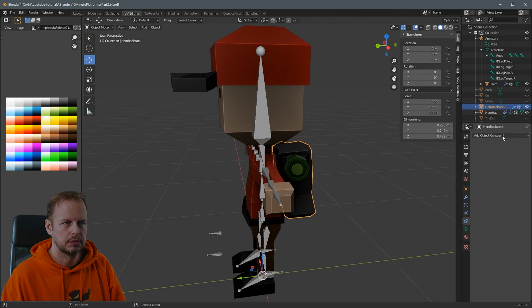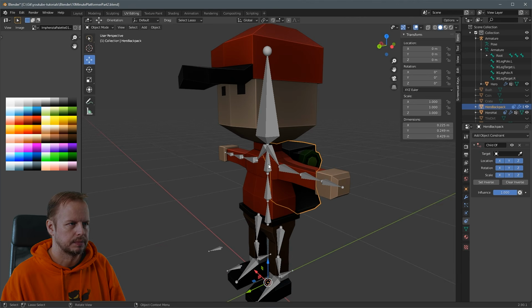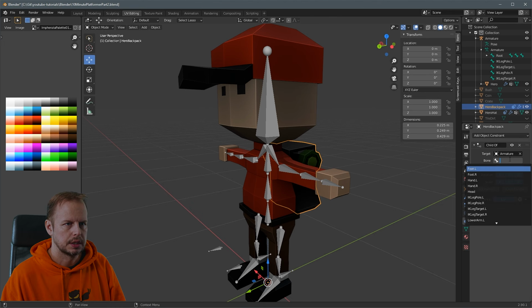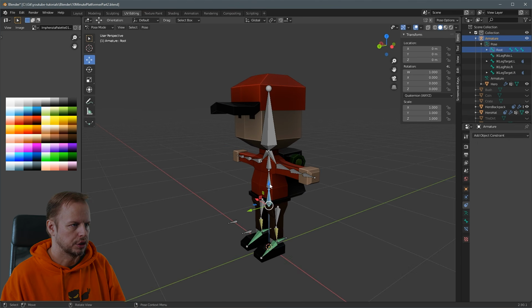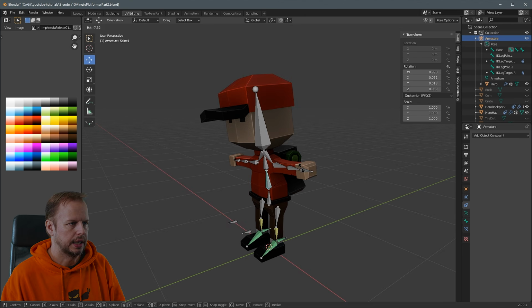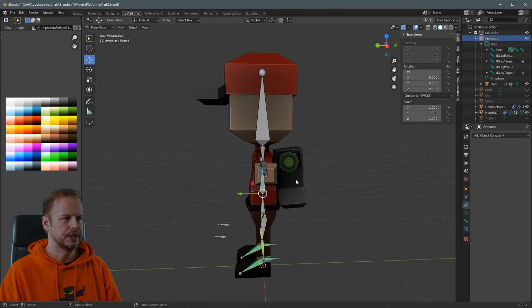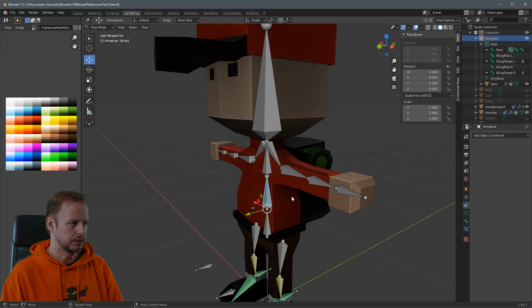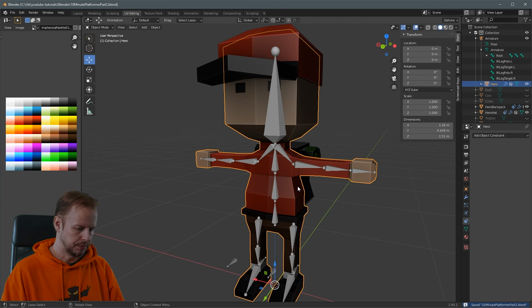Same thing for this one. We'll add a constraint, child of. And this one, we're going to do it to spine 2, I think. So let's pick armature, pick spine 2, and then set inverse. And now this one should also follow here, like this. And this is the good thing. In Unity now, we can actually have this backpack parented in the hierarchy, so it's going to work really nicely there. So we need to do a few animations now to bring him in.